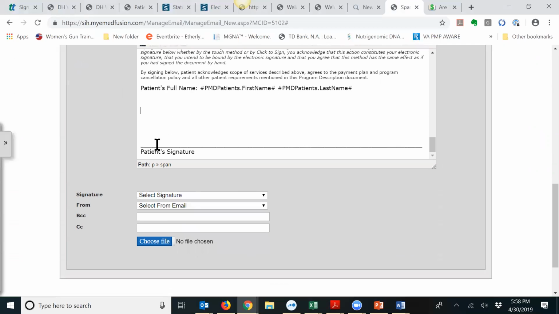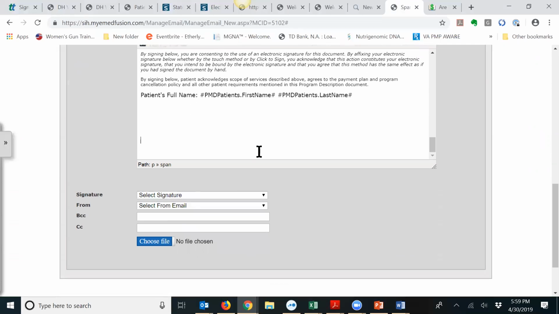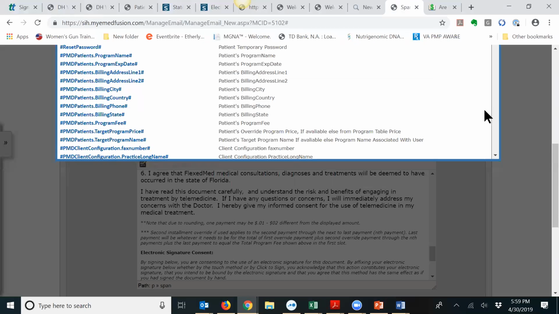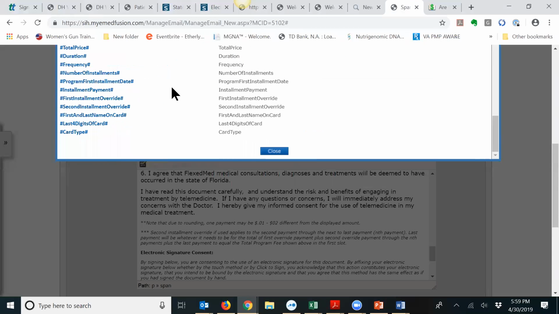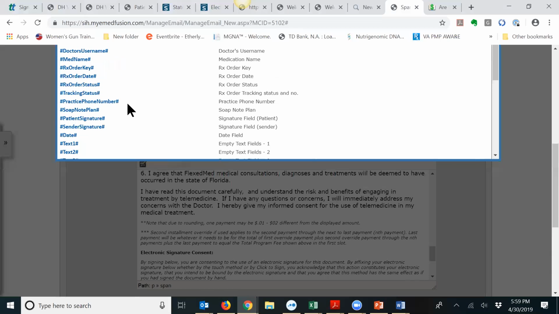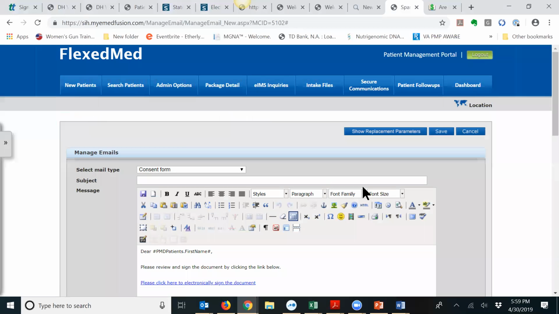And then we want their signature, so we don't need this thing. For that, we need to grab their actual signature from the replacement parameters group. We will grab the one for signature, see, where it says patient signature. So we grab that one.